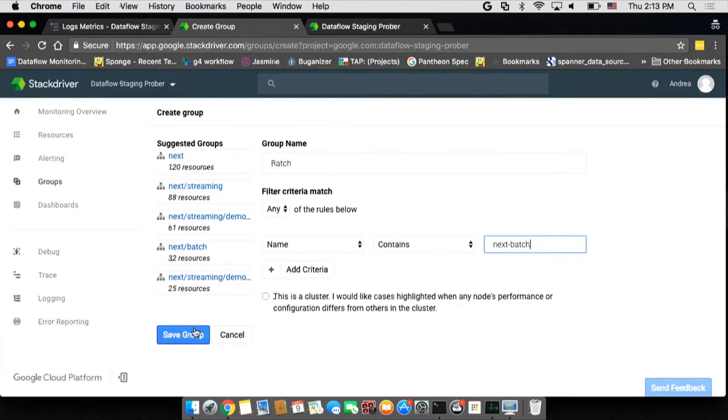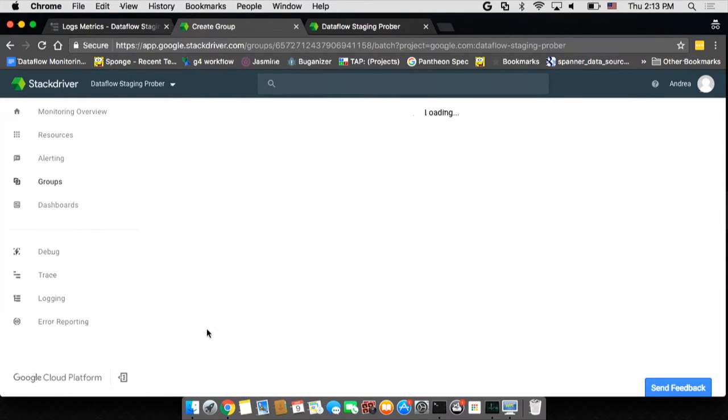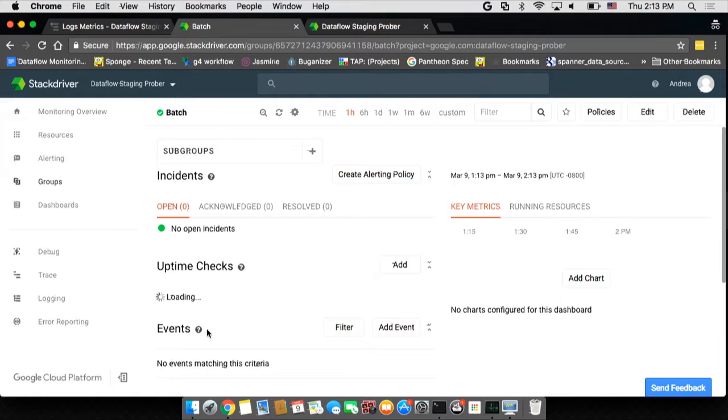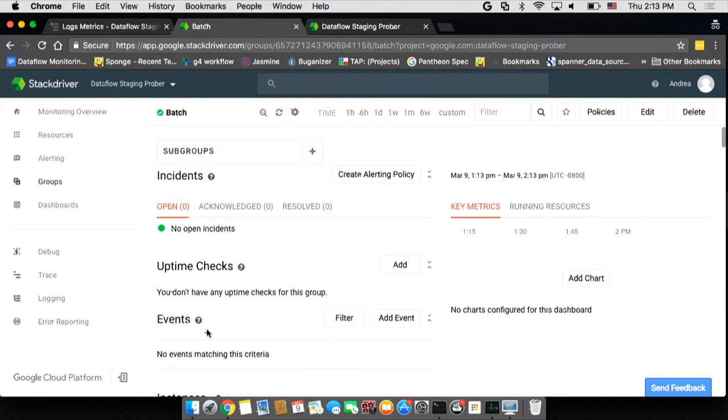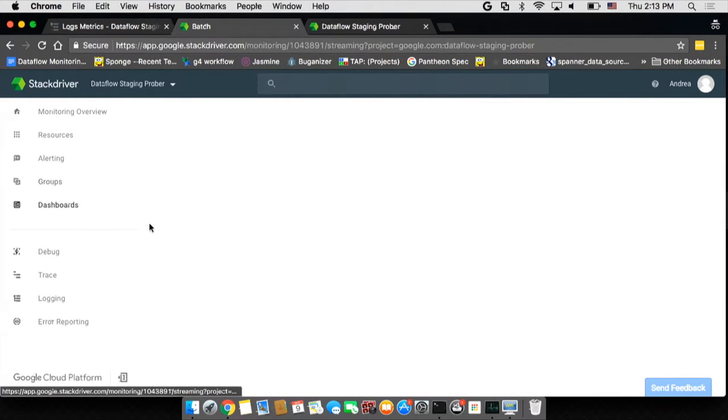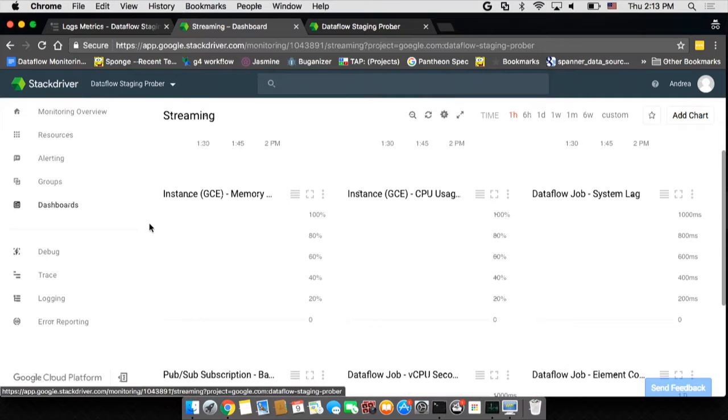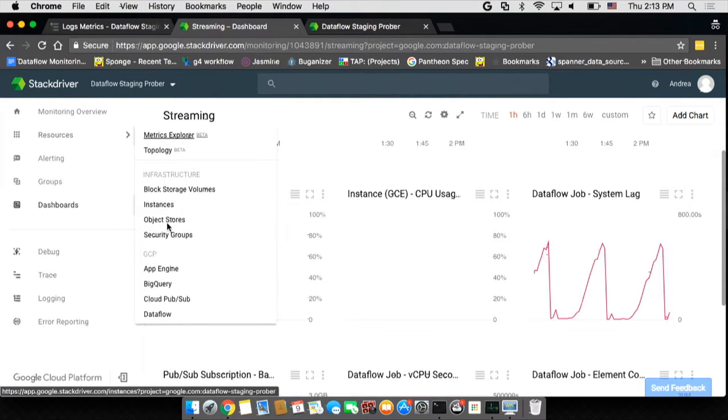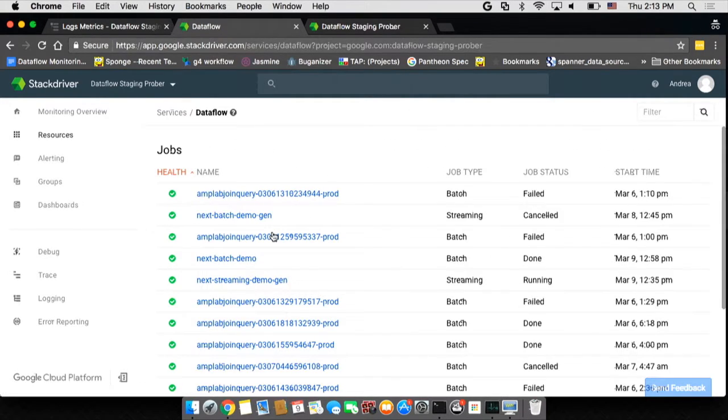So, save the group. Now the group exists, and you can basically use that group just like the name of a job. You can filter everything on that rather than on the name. In the interest of time, I created one for the streaming job. Actually, before we look at that really quickly, let's look at the streaming job in the default.